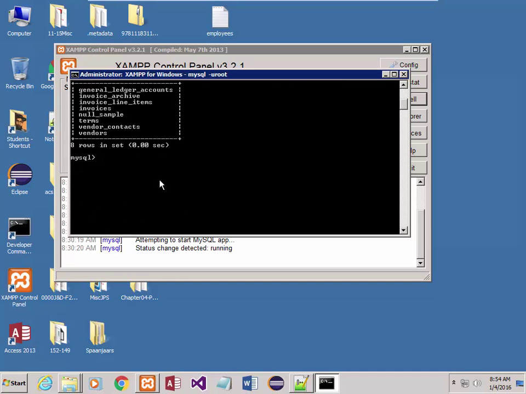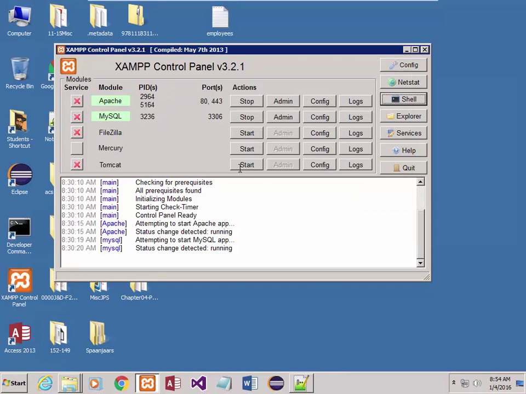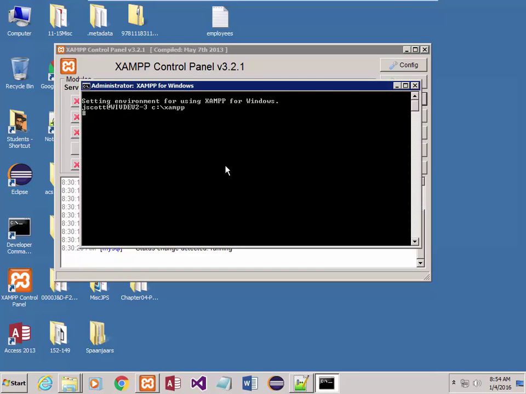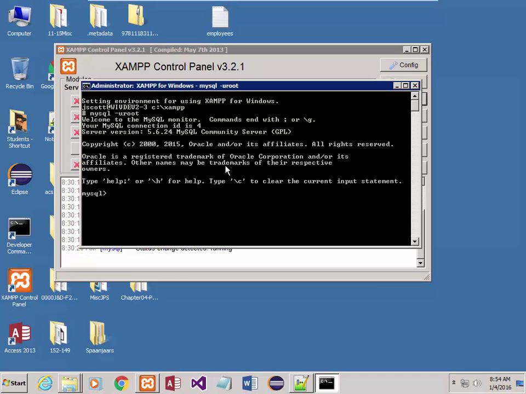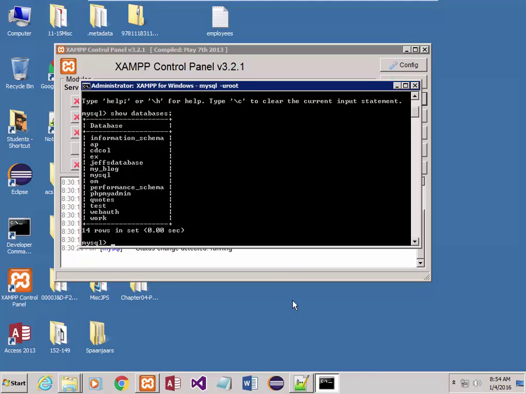In fact, let's take it from the top. I'm going to get out of here and start all over again. So I'm going to click shell. I'm going to type in mysql -u root, not toot, root, and that brings me into MySQL. Now, if I want to see the databases I currently have, I can type in show databases, and it shows me the databases that I have.